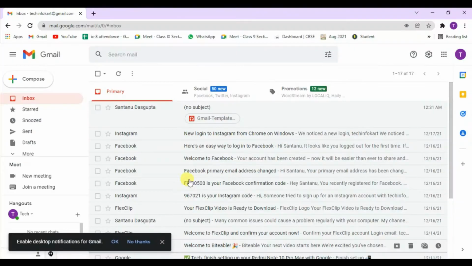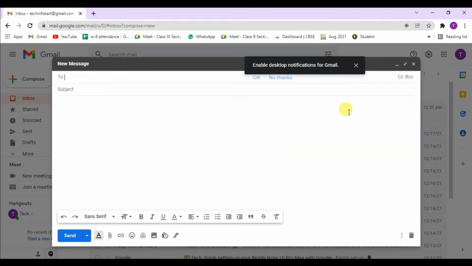So suppose this is my Gmail account. From here I want to compose one mail, so click on compose. Now I am going to write something. You can see there are no writing suggestions appearing. It should appear over here.